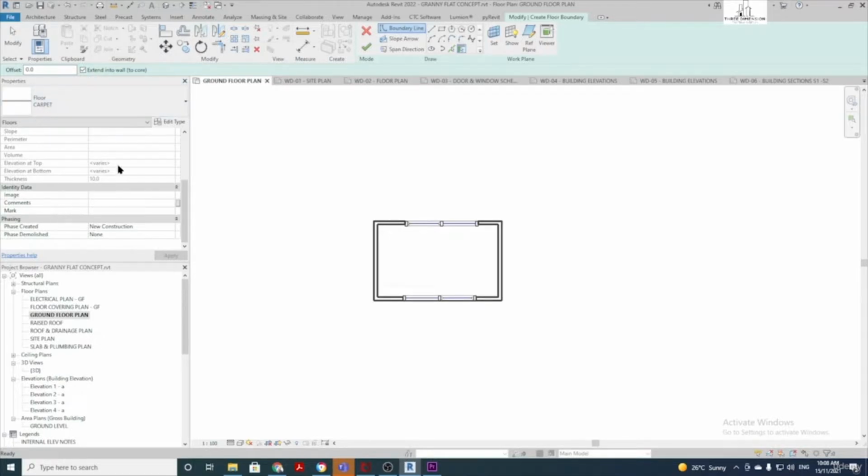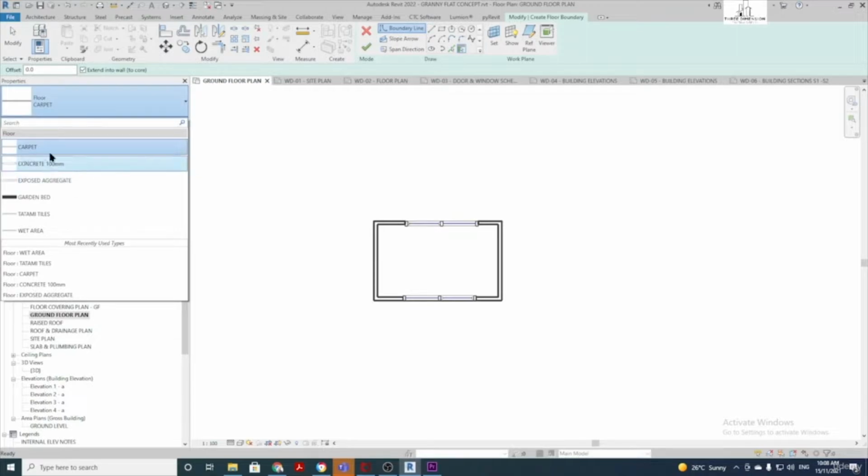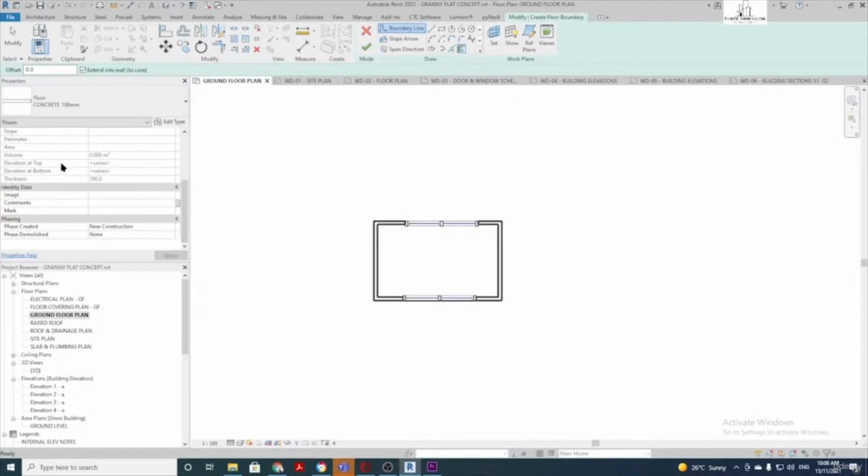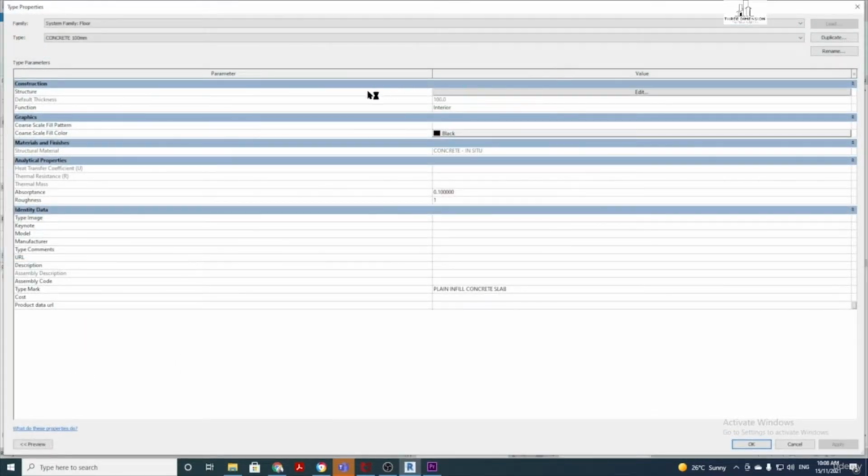Same as we did with the walls, over here in the properties panel you have your drop down for different floor types. So you've got 6 or 7 different types here. We're going to choose the concrete type, concrete 100mm, click on that. Over here you have your edit type panel, click on that. And it's the same as the walls basically with the structure. Over here under your value, click edit beside structure.